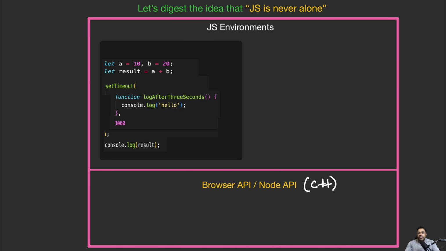And you know that JavaScript is a simple language. It does pretty much the basic things. Like here, if we look at this, we are just creating a variable a and assigning 10 to a. And then we are assigning 20 to variable b. And in this line, we are just saving the addition of a and b to the variable result. So it's a very simple thing. And this simple thing will be done only in the JavaScript environment.